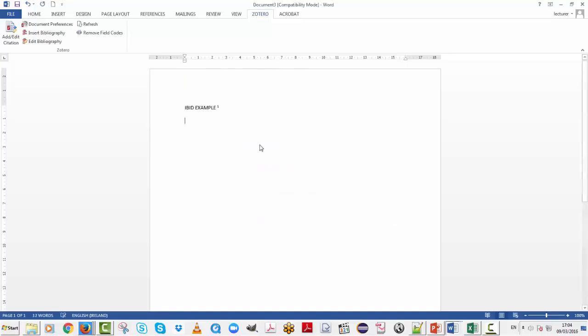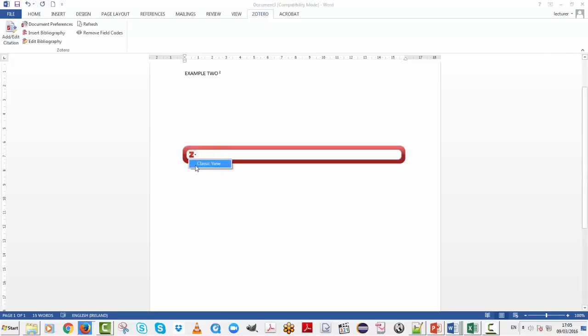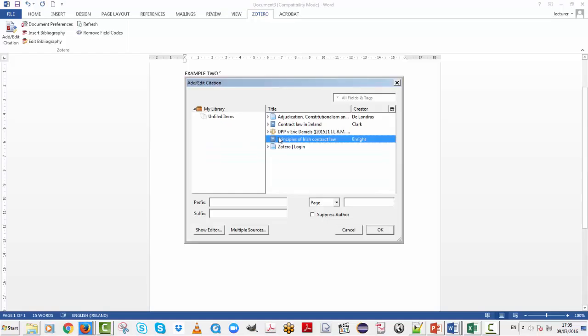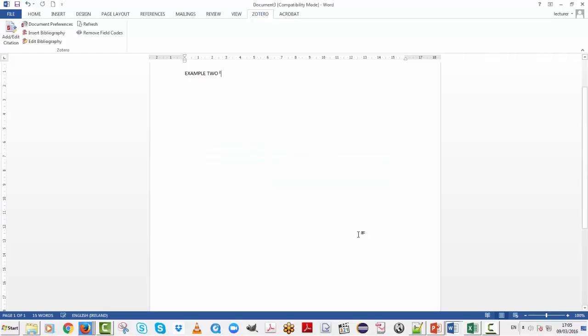Example 2. Letters. My typing is terrible. See it here now, it has the Ibid, because that's the version I'm using as opposed to the other one that I used before.